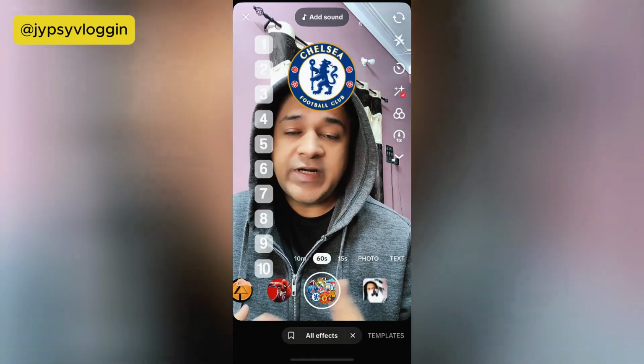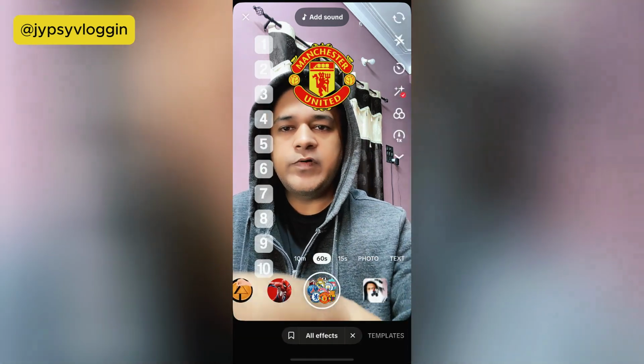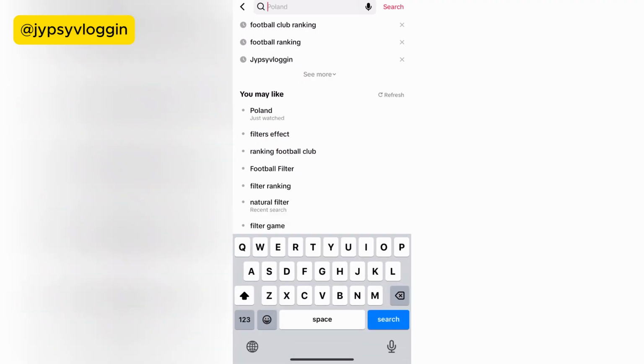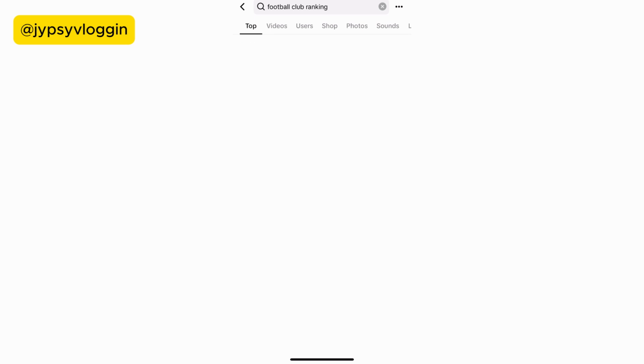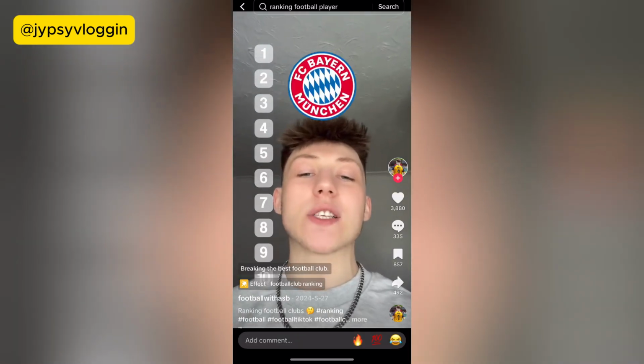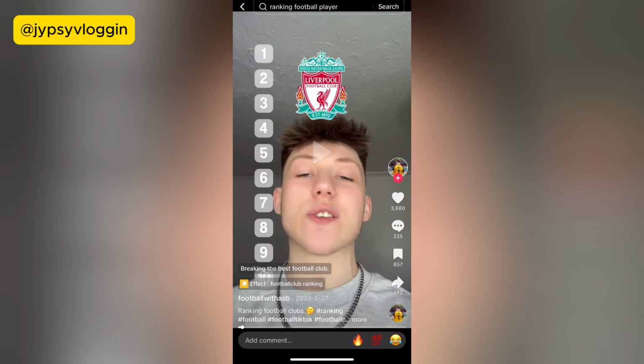Suppose you are not getting the effect from the effect gallery, what you can do is go to your For You page and search for football club ranking. Here you will see many videos with this effect. Go to the first one. In this video, on the bottom left corner, you will see the effect name in yellow, football club ranking. Tap there.